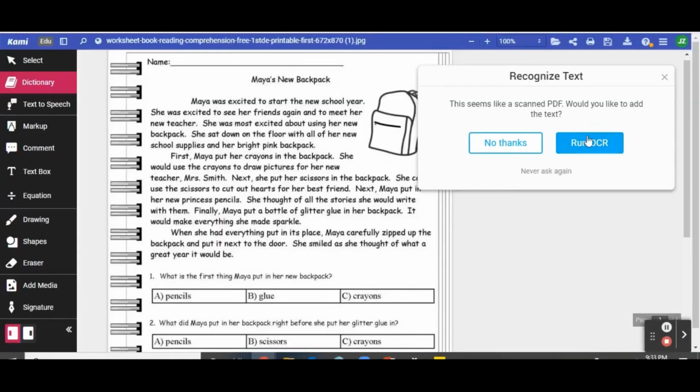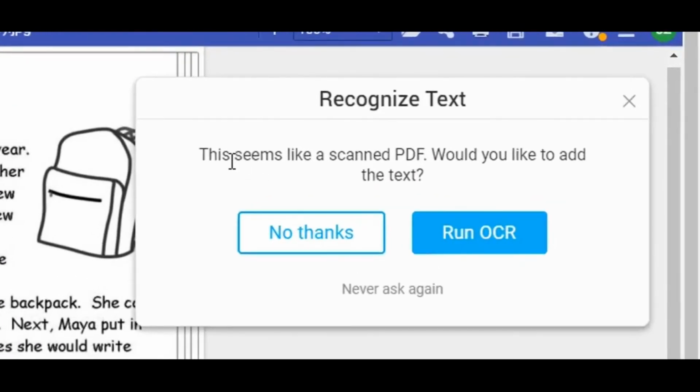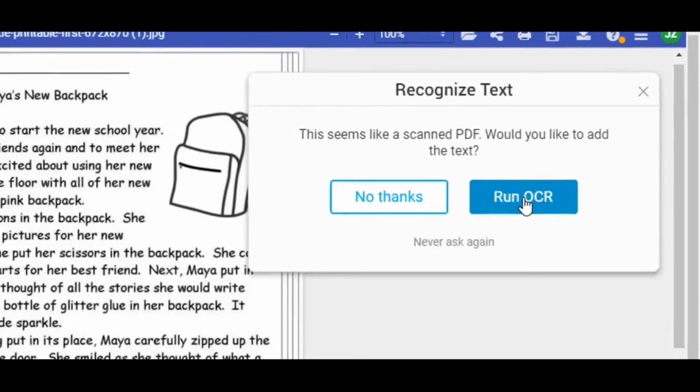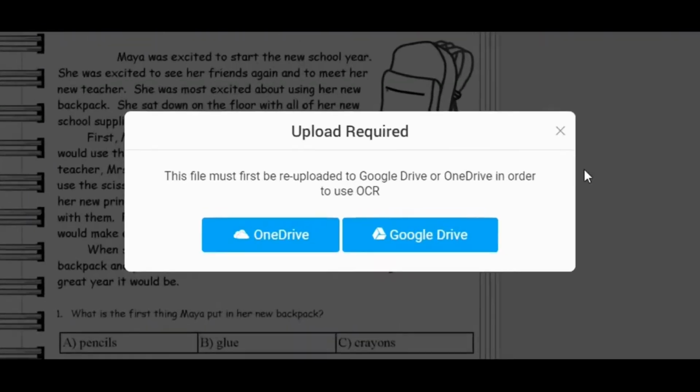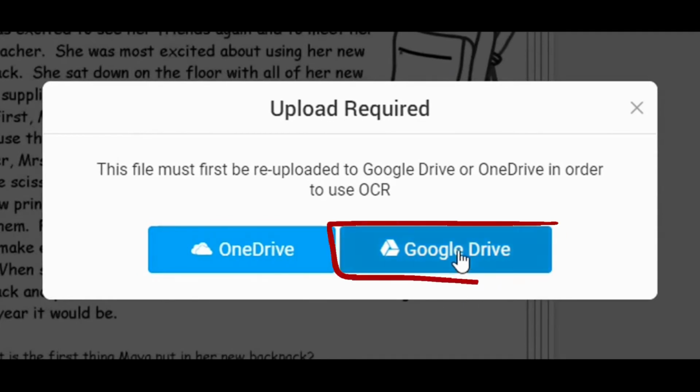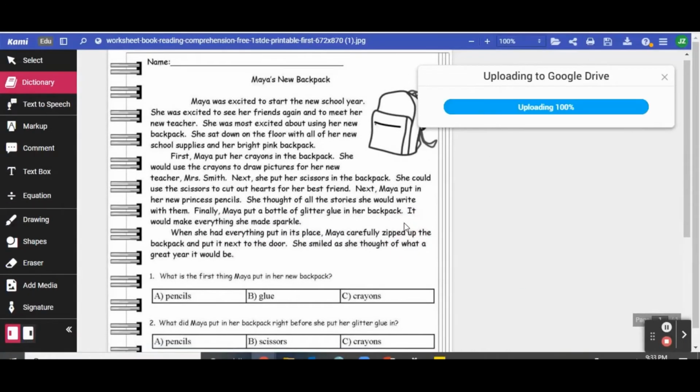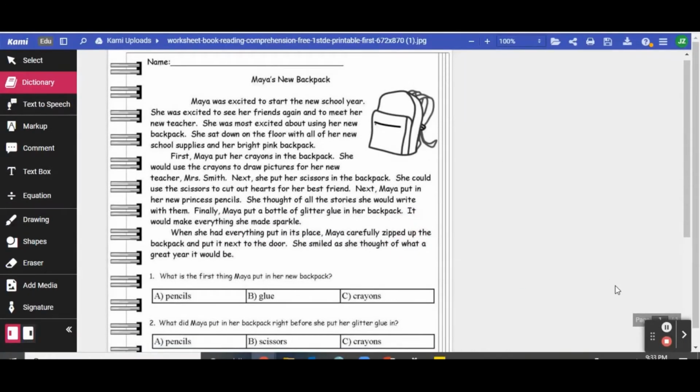We're going to go back to that OCR I was talking about. This seems like a scanned PDF. Would you like to add the text? So yes, you want to run OCR. The reason why, it makes it legible for the tools that Cami has. So to do an OCR, you have to upload it to your Google Drive. So go ahead and upload it to your Google Drive. And now we're all set to go.